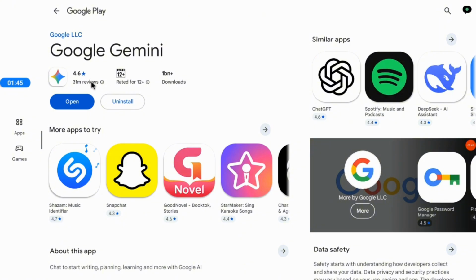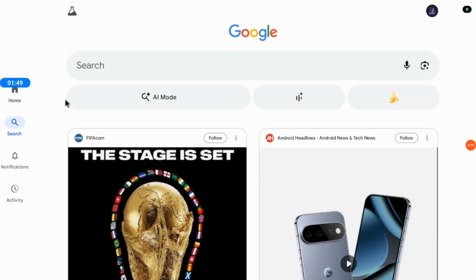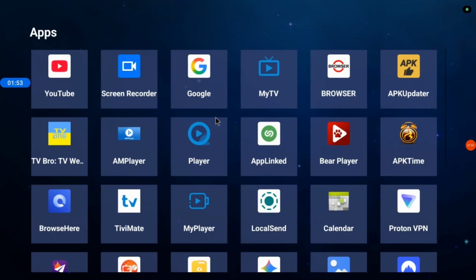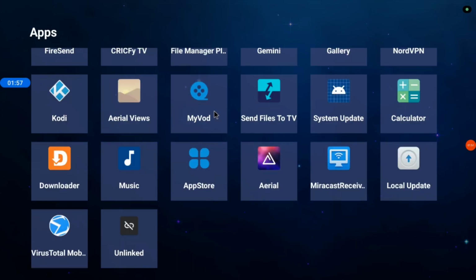So you could access the app with the open button right here, or you could just head over to your app library and search for the application in your app drawer. So if you look in your app drawer, you find the Google Gemini app downloaded and installed.